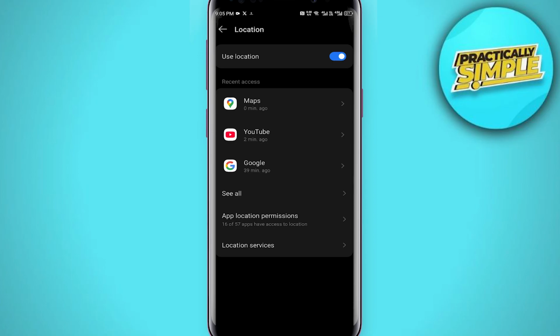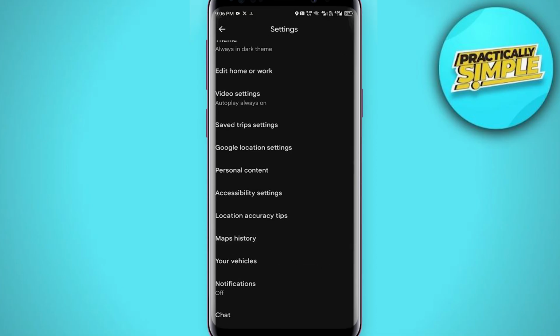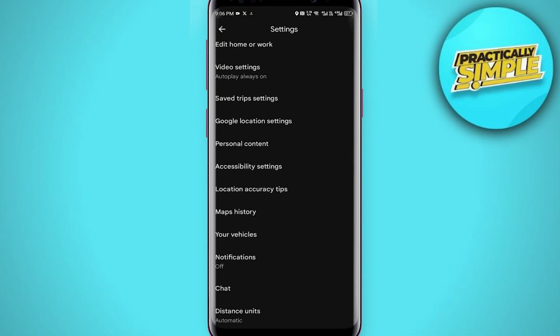Tap on it, wait a little bit, and you will see this option, location access. You have to make sure that this toggle is turned on, and if the GPS, then see that, and then you will see this option here. Now go back again, scroll down a little bit, and you will see other options as well.